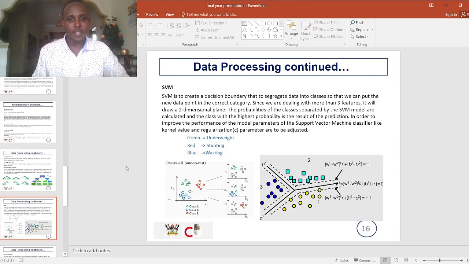For SVM, since we are dealing with a multi-classification problem, it plots the data on a two-dimensional plane as shown here, whereby the green are underweight, stunting and wasting are red and blue, and it creates three different models, whereby in each model it takes a class and labels it as true. So if an input is received from here, it labels all this as true and the rest as false. It creates a line and does the same process for these other two models.